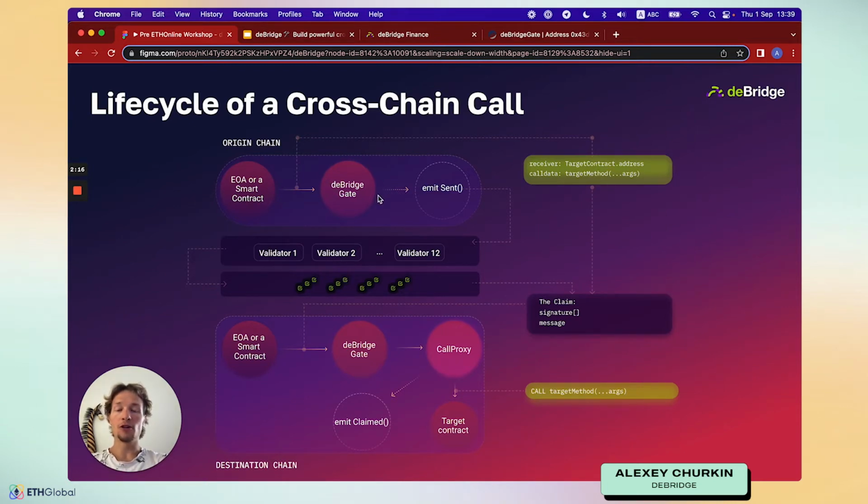The deBridge gate contract accepts all these arguments and verifies them one by one, checking if the values are correct. And if they are, the deBridge gate contract stores all these arguments as a message in its own storage. Then the contract emits the send event, which just replicates the contents of the submission. Shortly after, the validators catch this event, and the submission enters the confirmation phase.